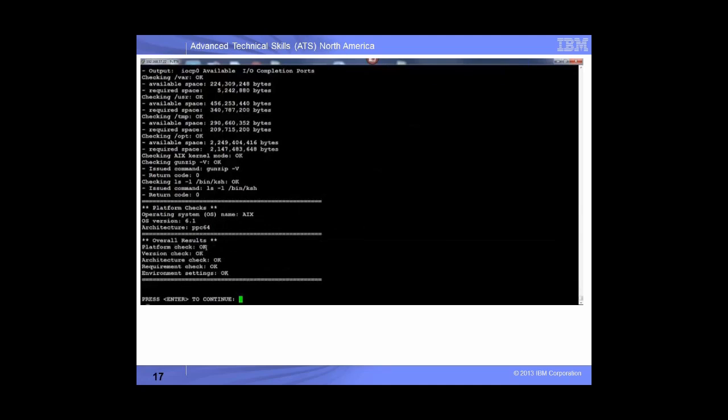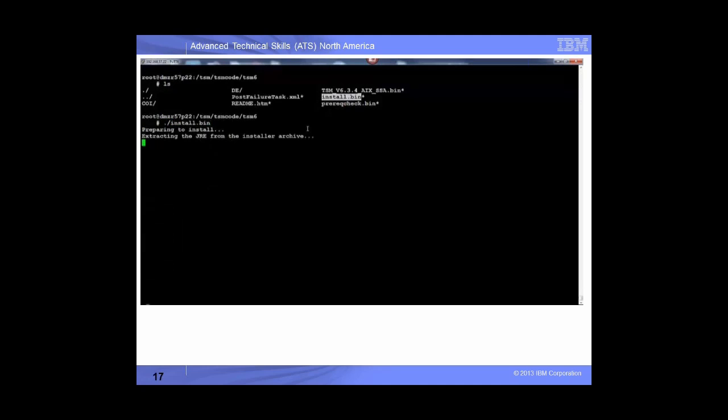If there was a problem there, this is where you would see it. It would outline what the issue is. It could be a space issue, memory issue, and that's where you would address that issue before continuing. So now that the pre-check came back and everything looks good, we're going to actually go ahead and install TSM6. So you're going to go ahead and run the install bin.